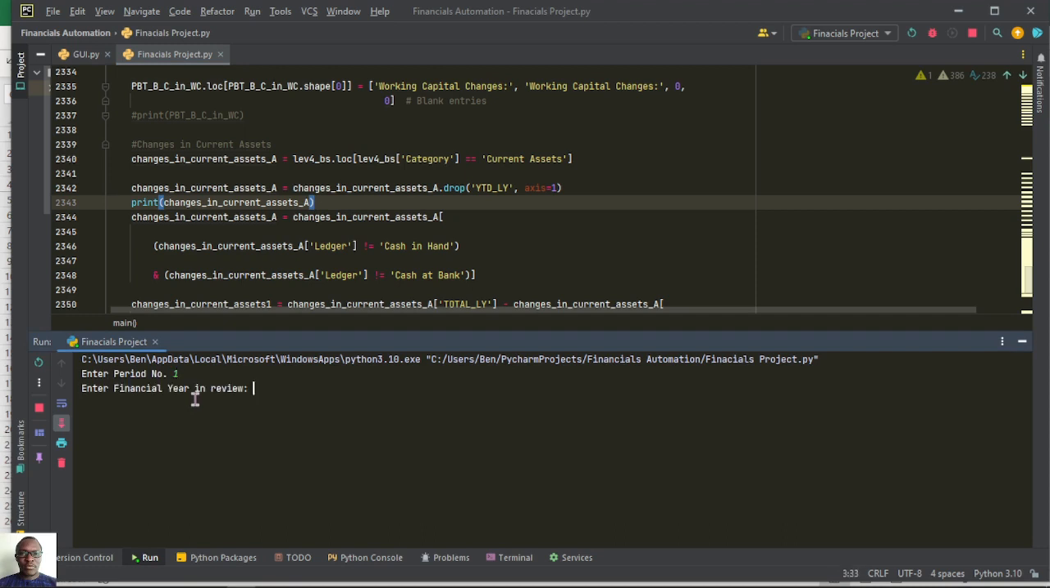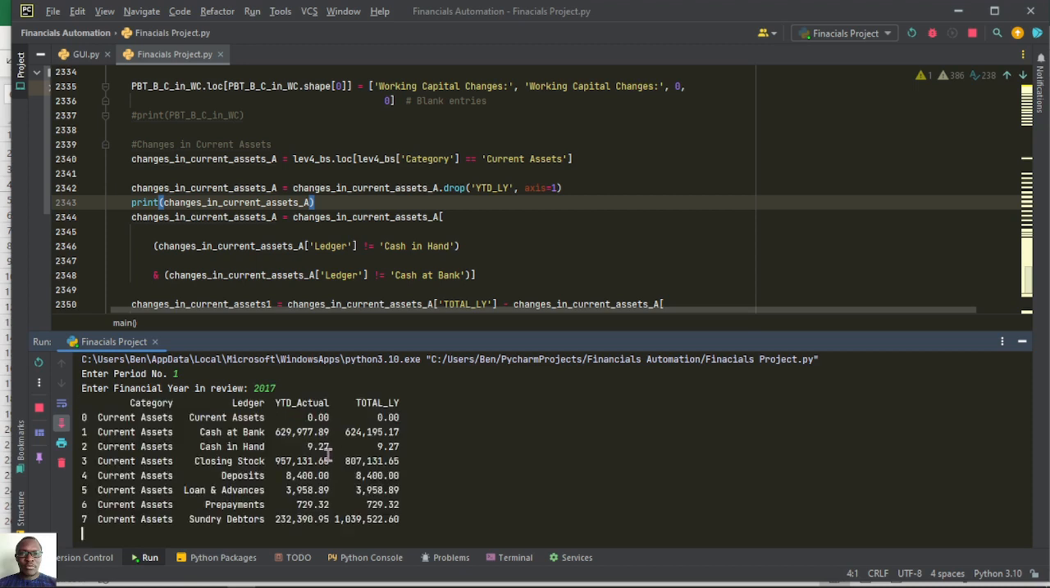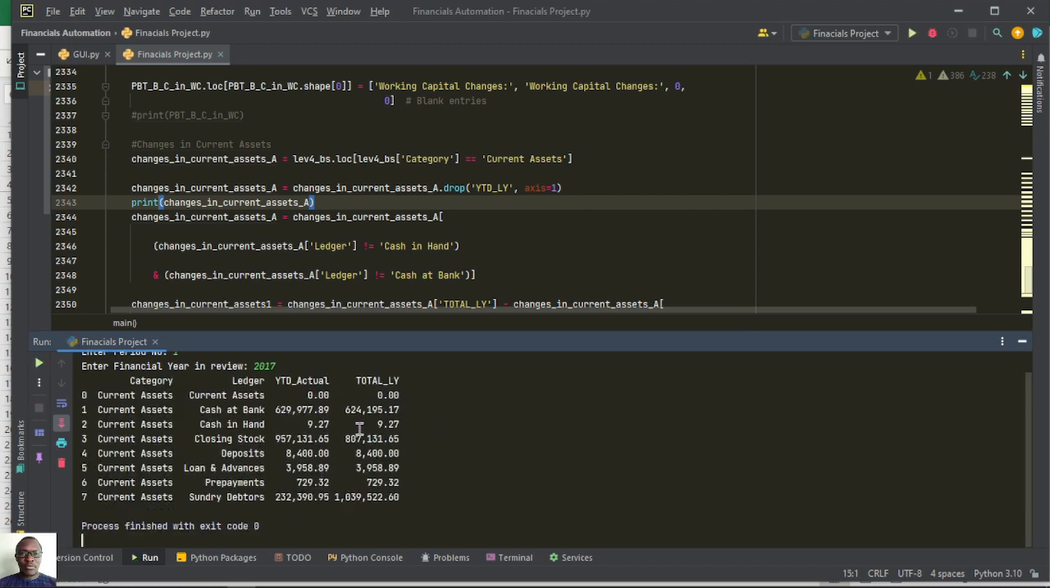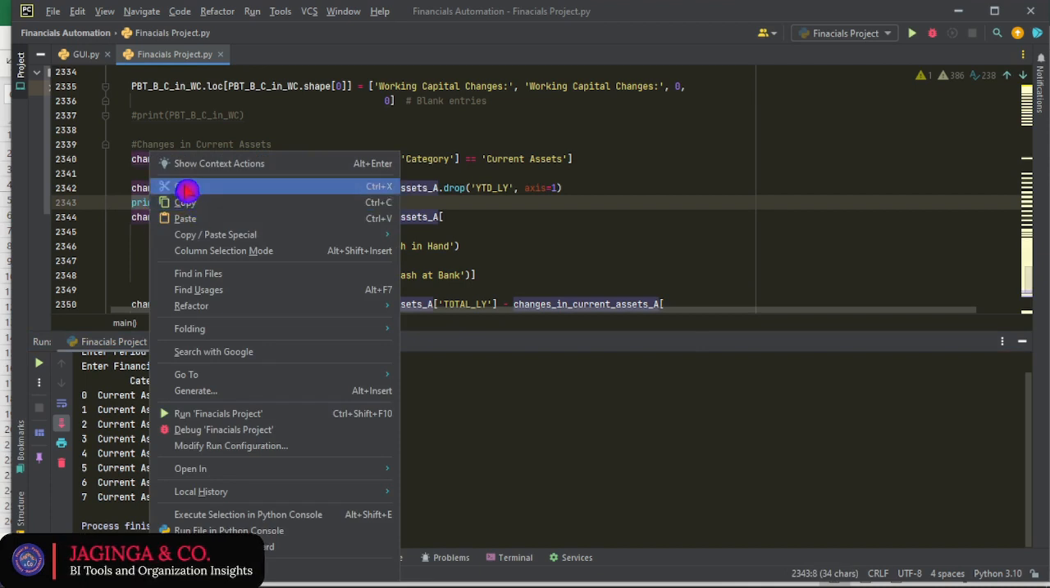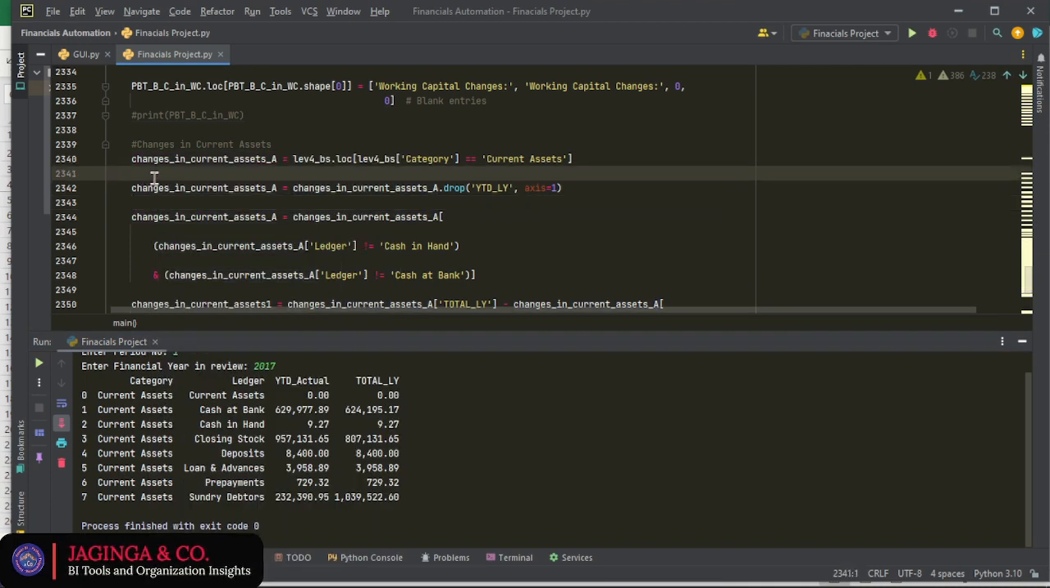So the period is 1, and then the financial year in review is 2017. So this is what we have, but I wanted to show you before we drop YTD last year. So let me just cut this and put it up here. And again, I will run this code.